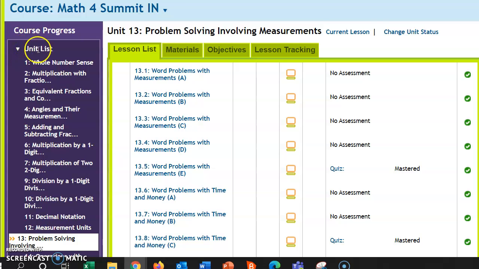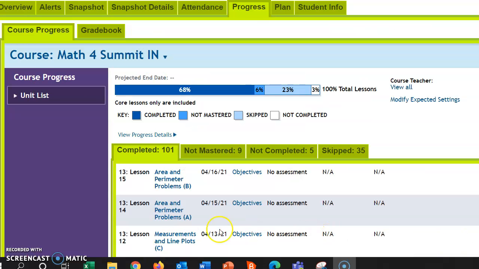So let me go ahead and go back. To get out of that screen, I just clicked on course progress and it's brought me back to this, which is very helpful for you to be able to see for your student.